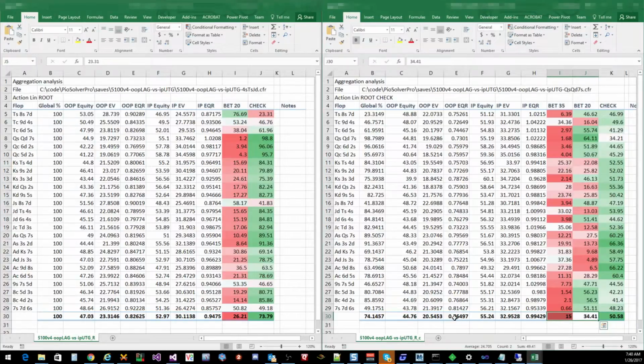If we take a look at the aggregate values here, we can see that once the out of position player checks, the equity gap, the delta or the difference between the equities of the in position player and the out of position player, begins to separate. The equity of the out of position player drops down to 44, equity of in position 55. The EVs drop off. Just by checking, you're transitioning a little under a 3-chip EV from the out of position player over to the in position player.